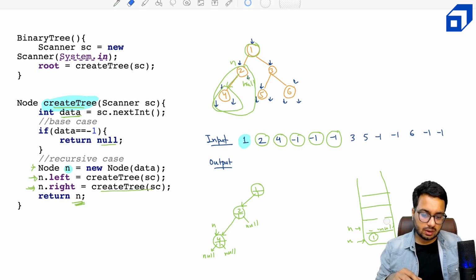This is over from the call stack. So once 1 is now connected with 2 and 4, right? This tree. 1 will say, okay, now it is my turn to call the right. So once left is done, it will execute this line: n.right equals create tree. Now you again make a call.